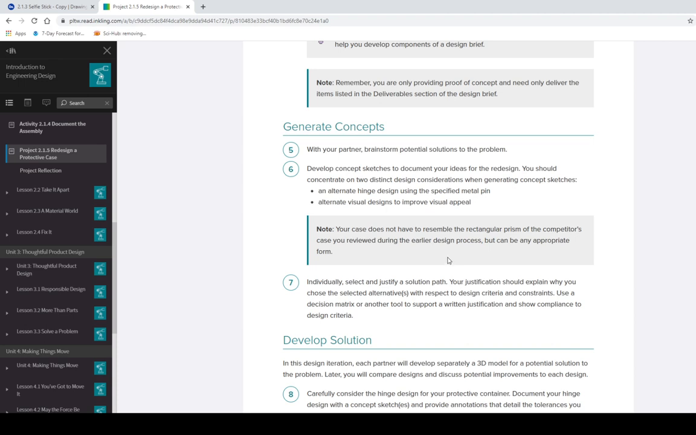So individually, select and justify a solution path, which means that not everybody's going to pick the same solution path whenever you're done. Your justification should explain why you chose the selected alternatives with respect to design criteria and constraints. Use a decision matrix or another tool to support a written justification and show compliance to design criteria.